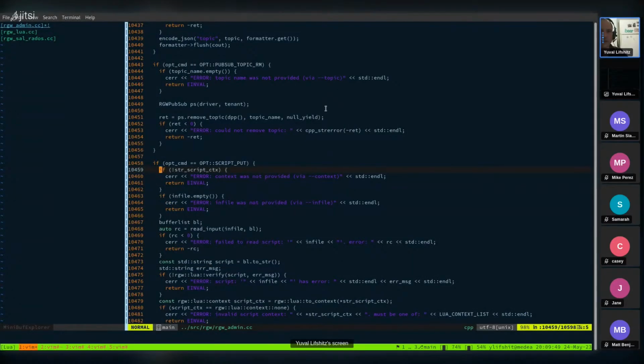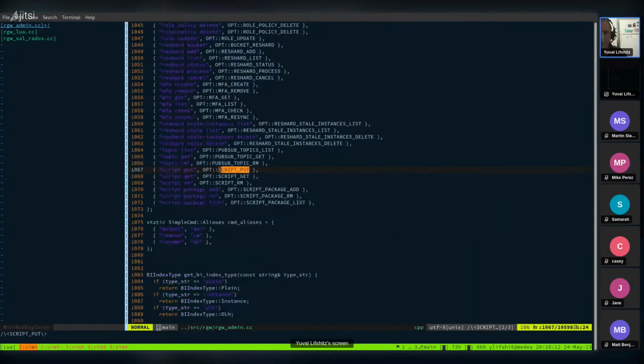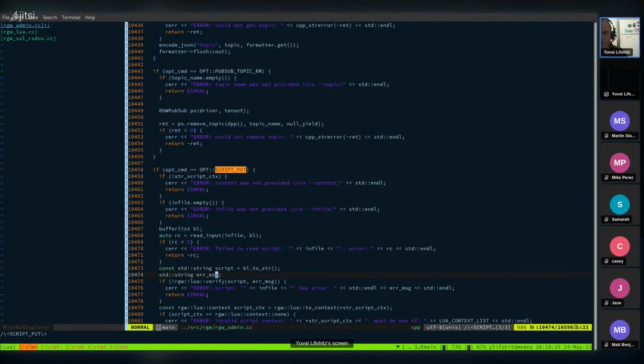Okay, so let's start with the script management. Please let me know if you want me to increase the font, but if this is okay, then I'll stick to this. So we have a couple of new commands in Redis Gateway admin CLI. There's a script put. This is what really uploads the script. What it does, you give it a file. The file is just a Lua file that you want to upload.